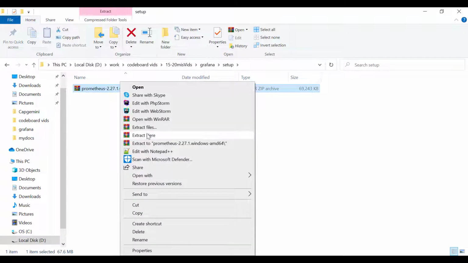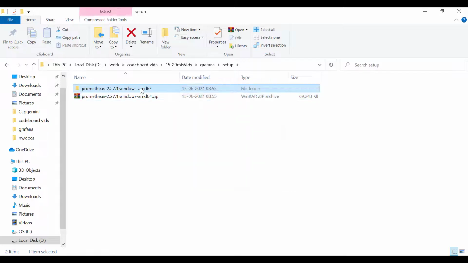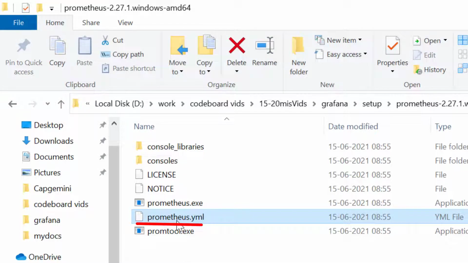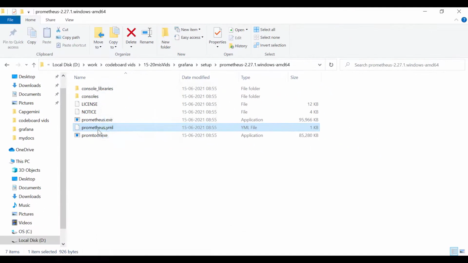Let me extract the zip file. Inside the extracted folder, there will be a configuration file, prometheus.yml. We have to add few configurations in the file. Let's open the file.